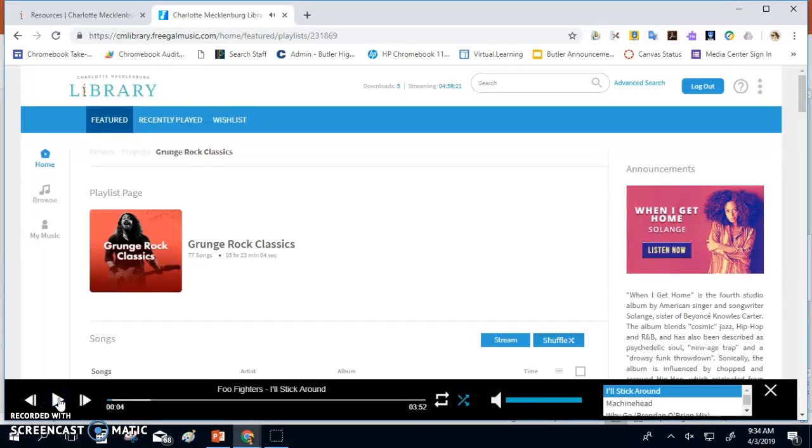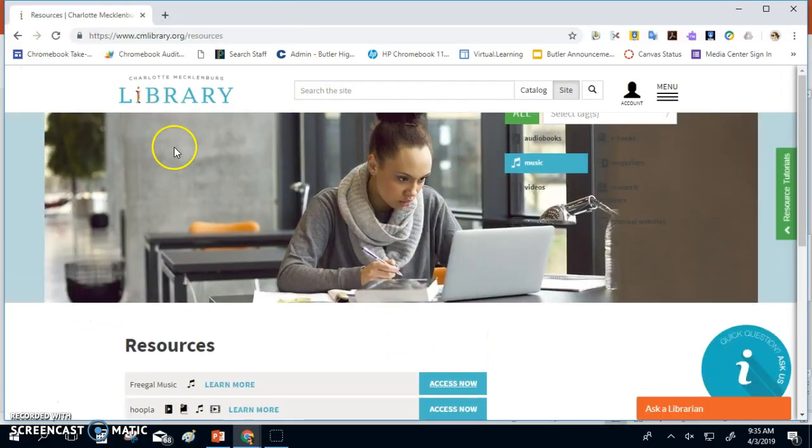Okay, I have my volume turned to mute so you can't hear it, but remember that your teachers have to give you permission to use it, okay? So that is music. Let's look at a couple other resources that we have available to us.